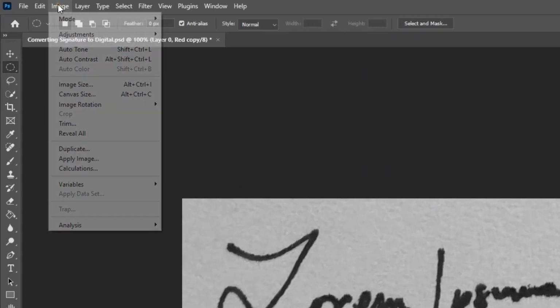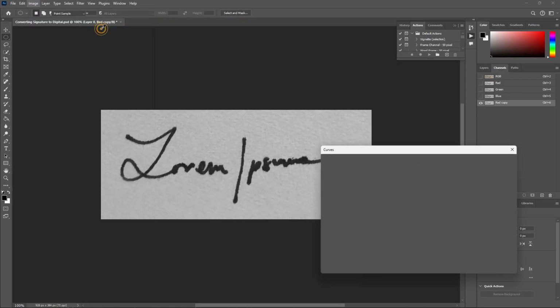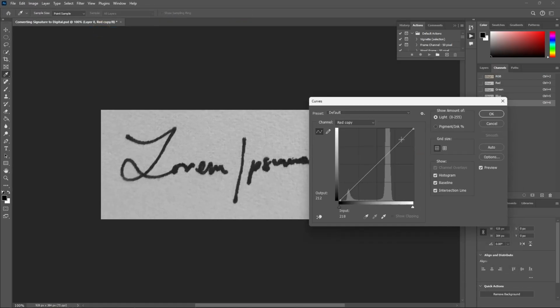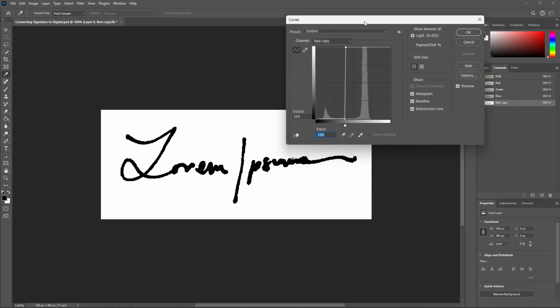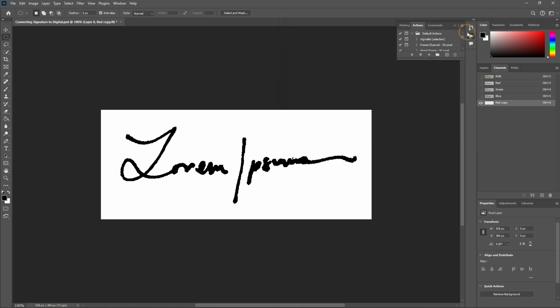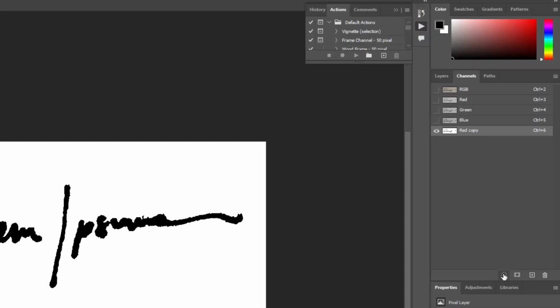Navigate to Image, Adjustments, then Curves. Adjust the curve to make only the black areas visible. Click the Load Channel as selection icon at the bottom of the Channels panel.